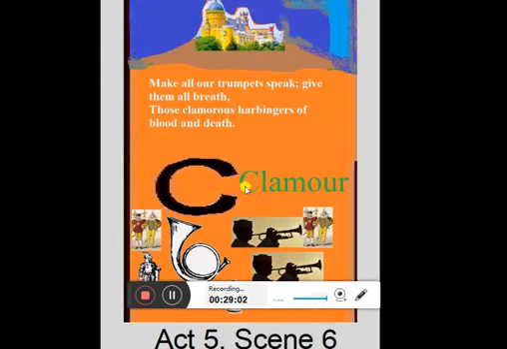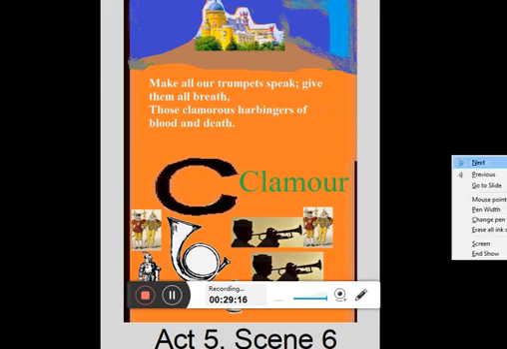Clamor meaning noise. The two armies get to the top, to the castle. Throw down your branches, he says. Blow your trumpets, those clamorous harbingers, those noisy messengers of blood and death. That's Act 5, Scene 6.